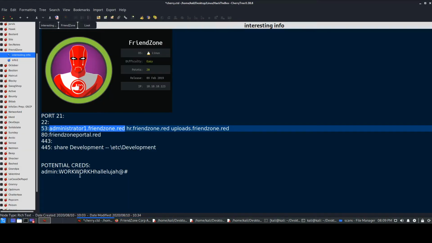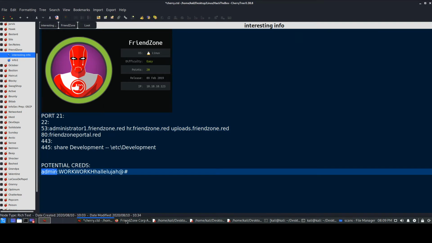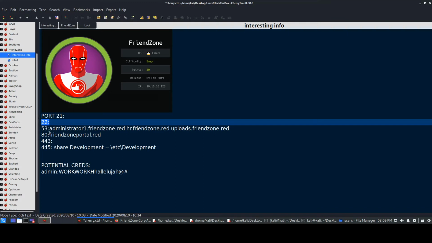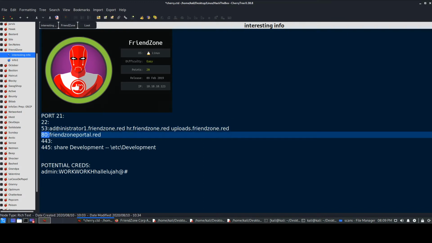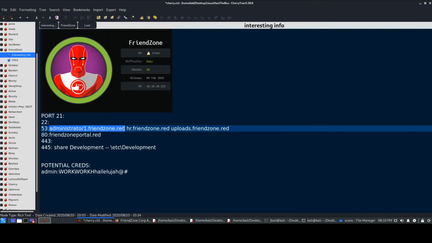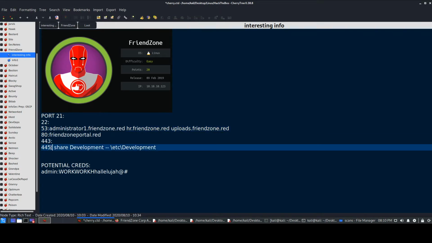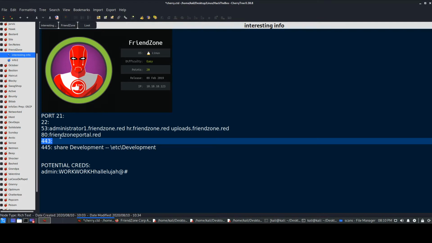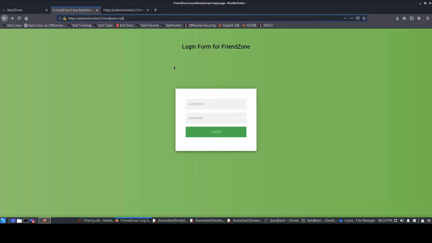We do have a login page over here, right? We can just take this admin creds. As I mentioned, try to check everywhere. Check it on port 21, port 22, port 80. If you have some login page, for port 443 where you have this administrator thing, you can check for those things. You can check for SMB as well. So we'll check this 443 administrator FriendZone.